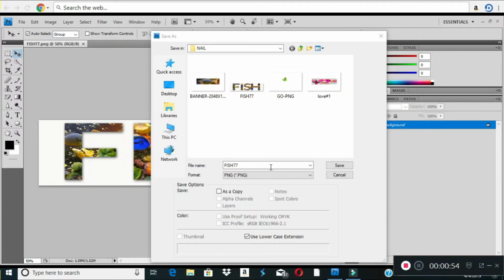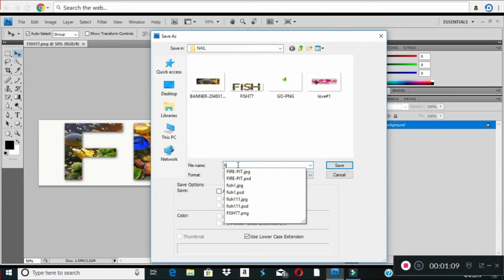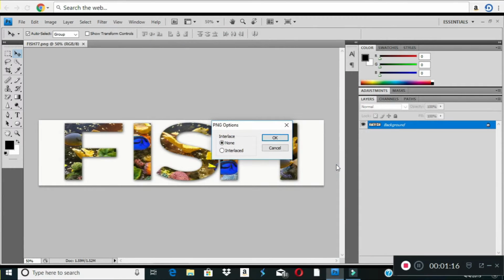You want to save this as a PNG file because you would be able to make it transparent on another document. So we're just gonna call it, sorry, I'm gonna just call it fish. And we save that as the PNG file. Hit OK. Now with save. And what you want to do next is where it says background here.